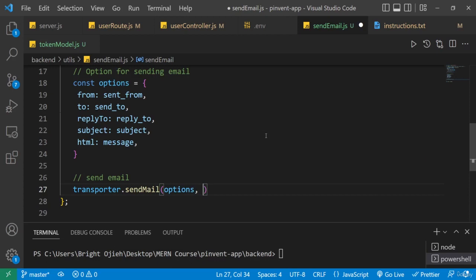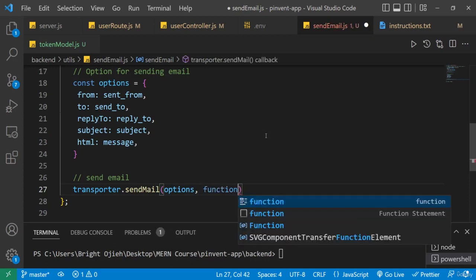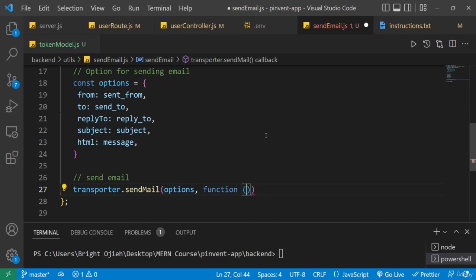Then I'm going to now have a function, regular function. So use the function keyword, and this function is going to have two parameters. It's going to have an error parameter and an information parameter. So info, this info is the variable that holds the information about the success. In other words, if the email was sent successfully, it's going to be in the info parameter. If there was an error, it will be in the error parameter.